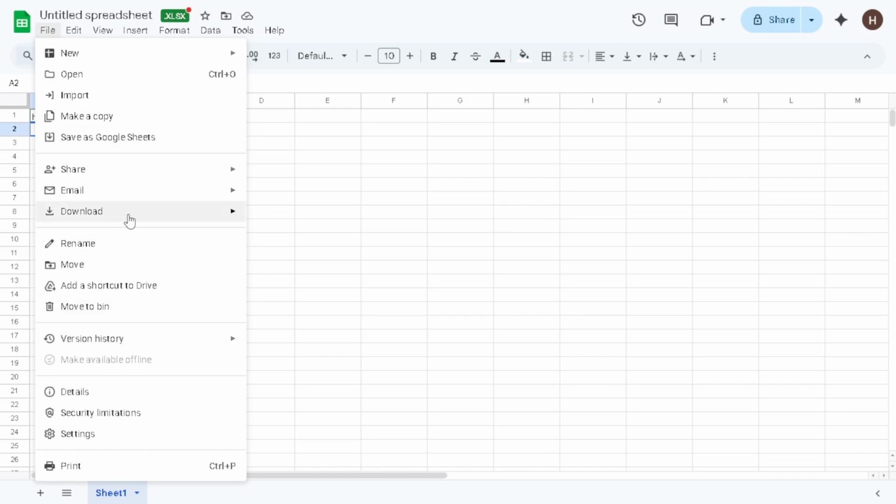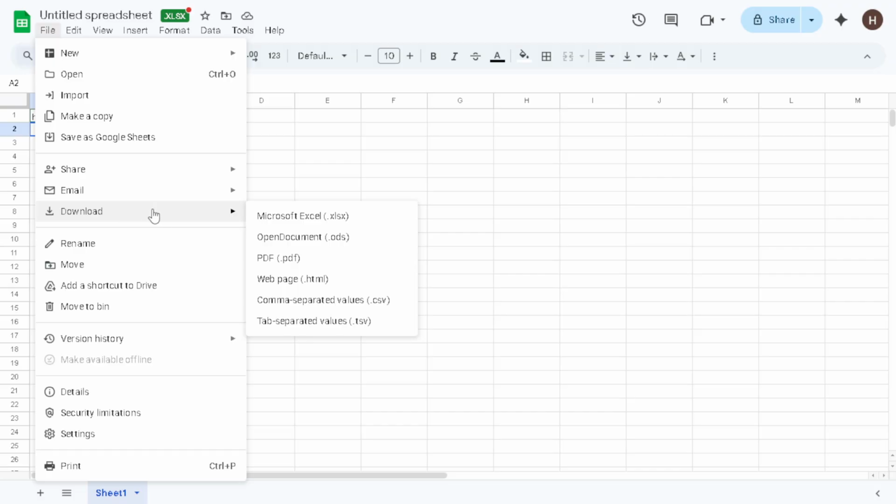Next, we want to select the download format for our conversion. In the drop-down menu, hover your cursor over the option labeled Download. Doing this will open up a side menu that shows you various file formats available for download. Among those options, you'll want to select Microsoft Excel, which is labeled as .xlsx. This is the format that Microsoft Excel uses, and it's the one we'll be working with today.